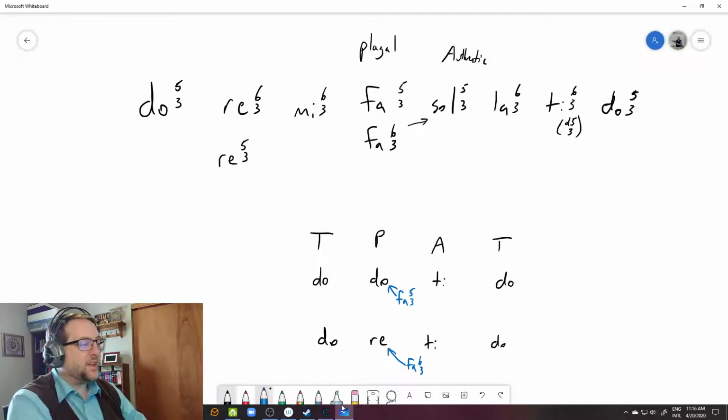Now, one of the things I hate about Roman numerals is that it obscures the fact that these are the same chord, just different variants. The fa 5-3, of course, Roman numerals calls the 4. The fa 6-3, they call the 2-6. Again, it's the same chord. They're both fa chords. They're both fas with a 3. Two-thirds of the things are the same. It's just a difference between do, do, ti versus do, re, ti.